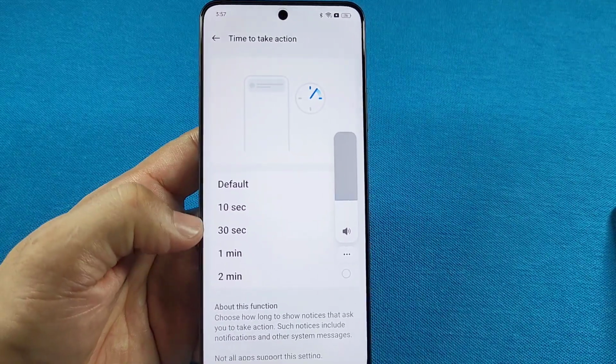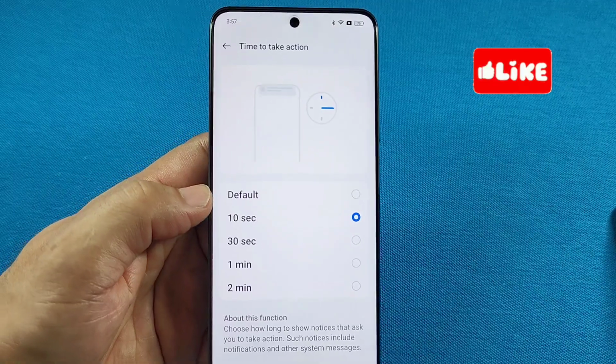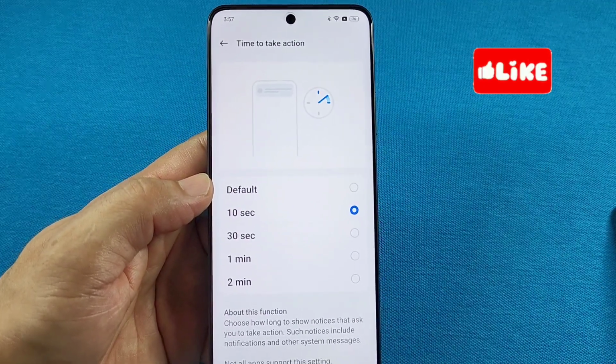So if you want that to be there for more than that, you can choose one of these here and it's up to you to make that decision. But I'm just showing you how this feature works.